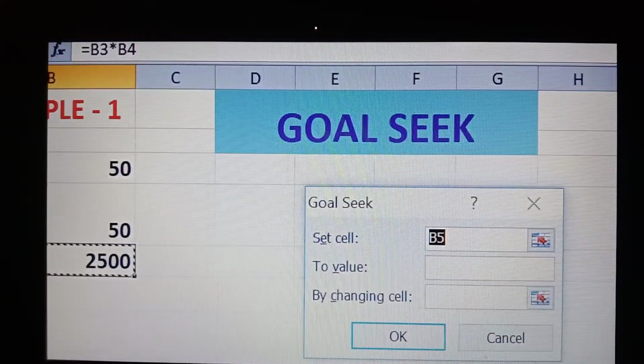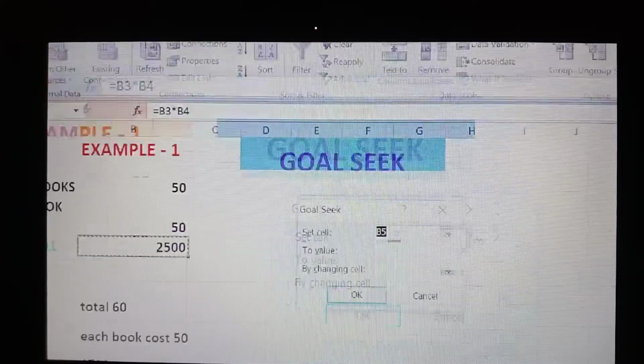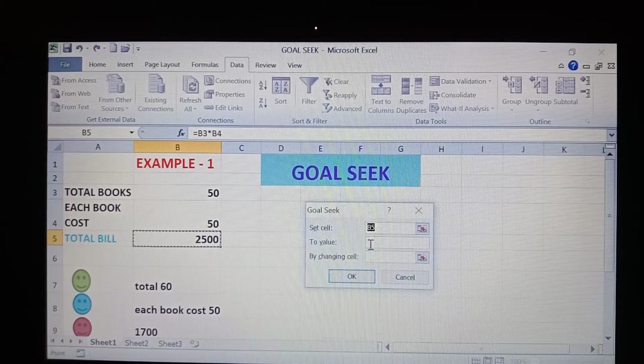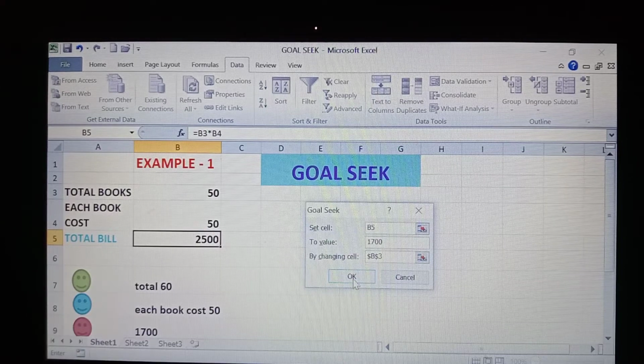To value means how much value we are providing, so we have to give 1700 here. By changing cell: which cell are we changing? We are changing this cell, since we are asking how many books I'll get. So click here, and click here, and again click here. Before clicking OK, observe the values here, total books and total bill. Here it will get 1700, and we'll see how many books he will get.